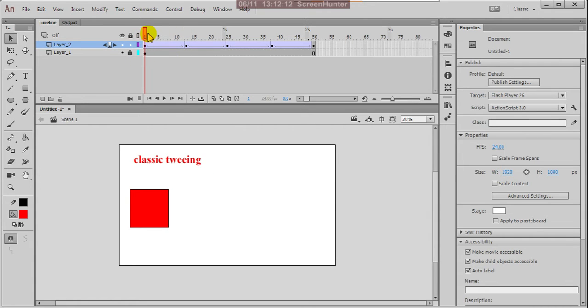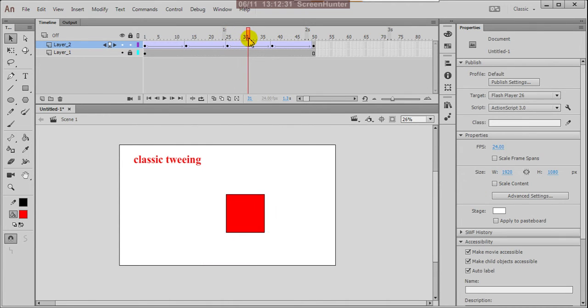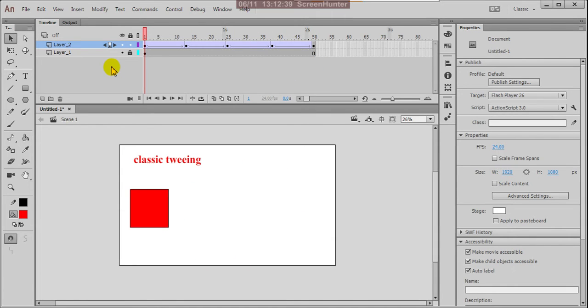Keyframe means where you are giving the changes in action, there you have to give a keyframe. Keyframe means important frame. The other frames beside these keyframes are just frames, and this is a keyframe, and again frames, and this is a keyframe. Okay, that is the difference between keyframe and frames.